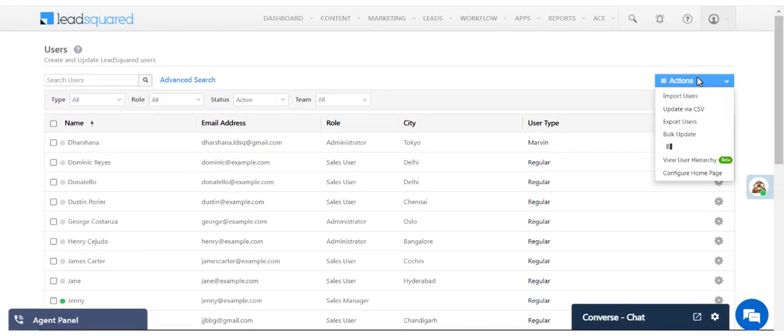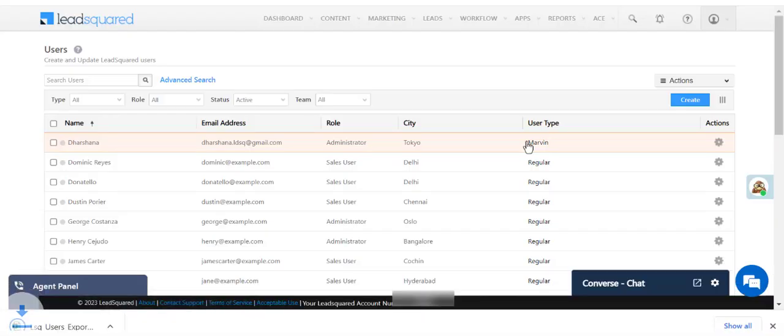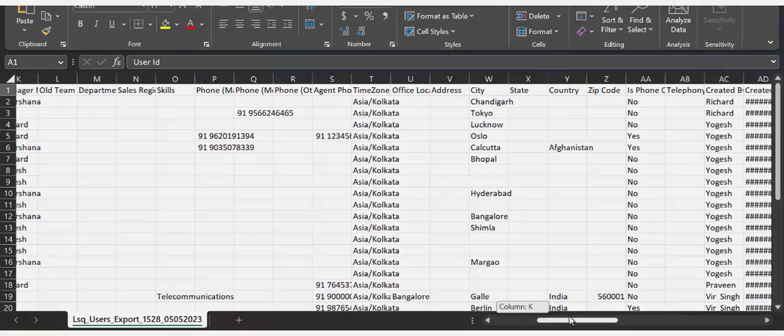When you're ready, under the Actions column, click Export Users. The CSV file will be immediately downloaded to your Downloads folder. Data for all user fields in your account will be available in the file.